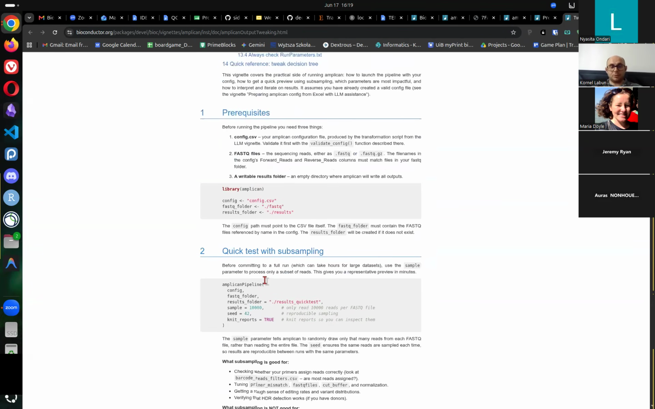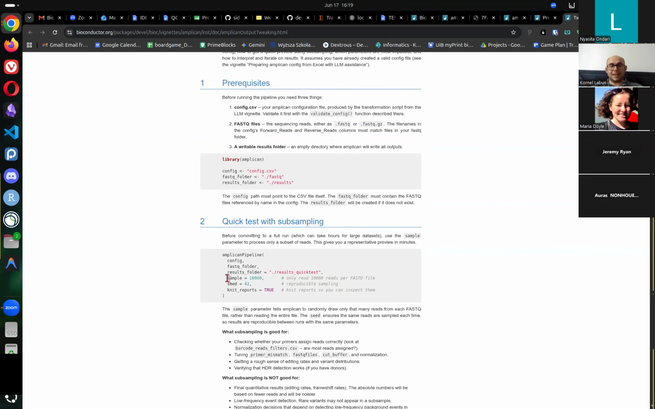Normally, I recommend you sample, because ampliCan is slow, but there is an option to sample. You can sample like 10,000 reads and produce results quickly. They are not going to be perfect, but they're going to give you an insight into how well it demultiplexes the files, how well it assigned each ID, and how well HDR is being quantified.